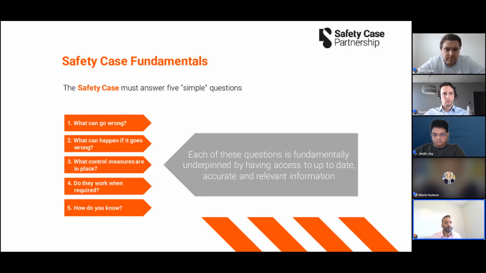So moving on, let's talk about what a safety case is. It's basically a case or argument to demonstrate why a building is safe. To achieve this, we need to answer 5 basic questions. The questions themselves are basic, but the answers are not always. So these are the 5 questions. What can go wrong in your building? If it does go wrong, what can happen? What control measures have you got in place? So smoke detectors, fire alarms, sprinkler systems, etc. Do these control systems actually work when they're required to? And finally, how do you know?